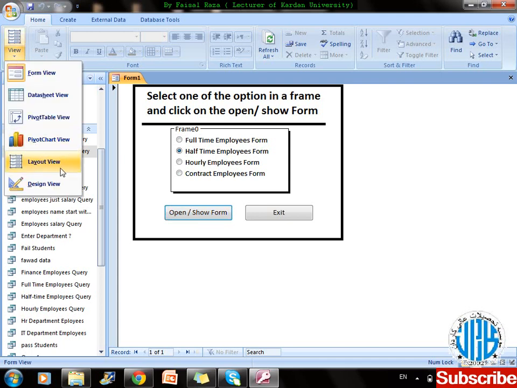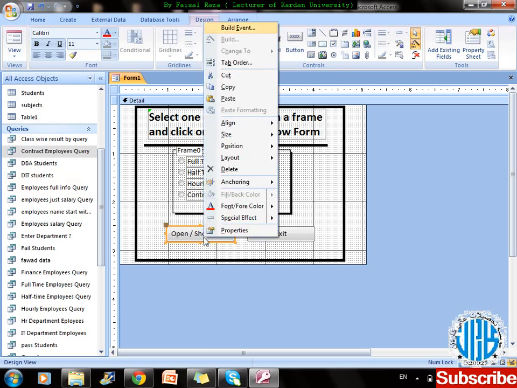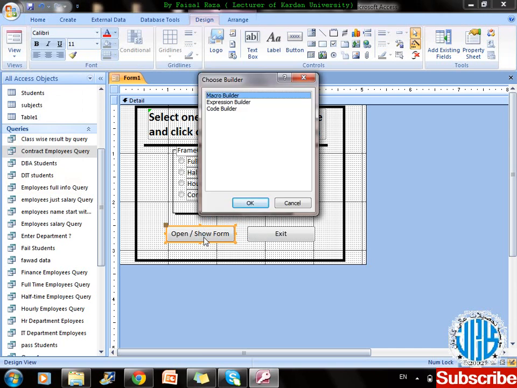Again, go to the design mode or design view. Here, right click on this button. Remember, I'm going to go over, right click on that, build event. What I'm going to do? Build event. Click on build event, macro builder.